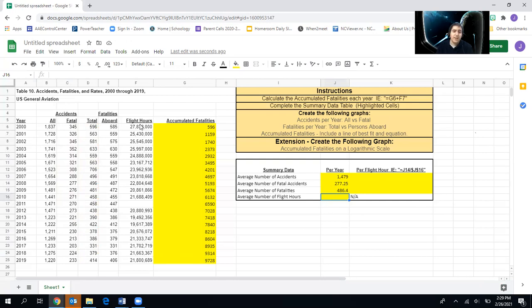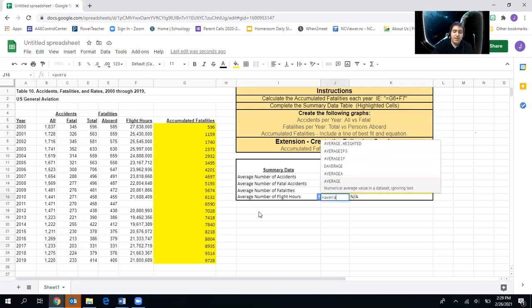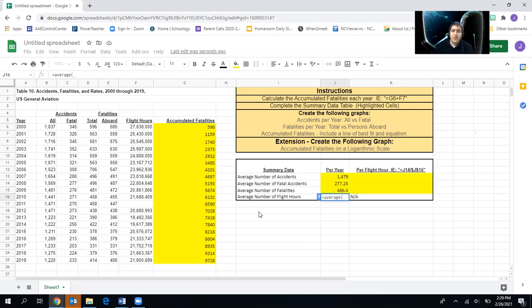Now I want to take a look last but not least at the average number of flight hours which were accumulated during any given year. So we'll press equals, again, AVERAGE. Go ahead and open our parentheses and highlight that data in column F for a total number of flight hours in each year.